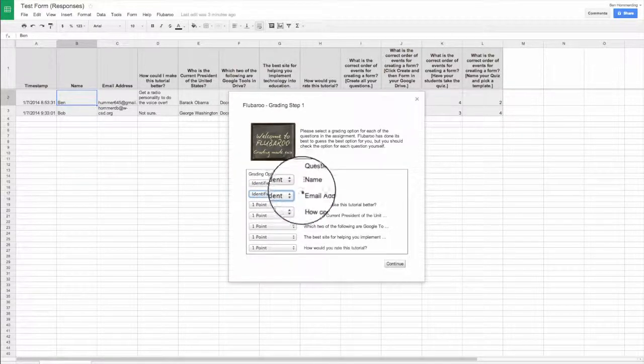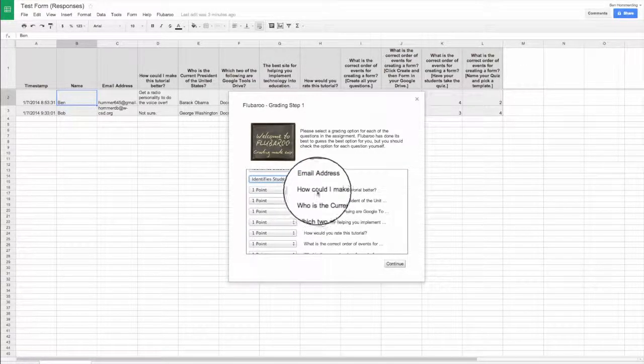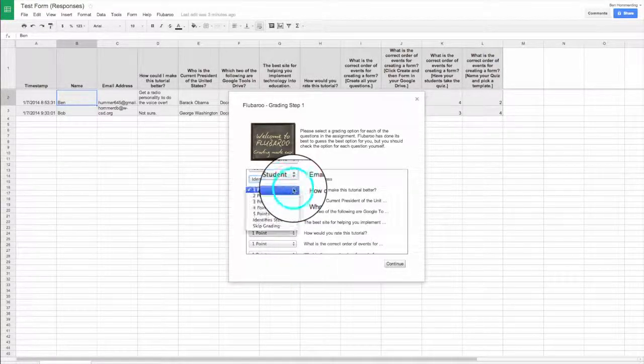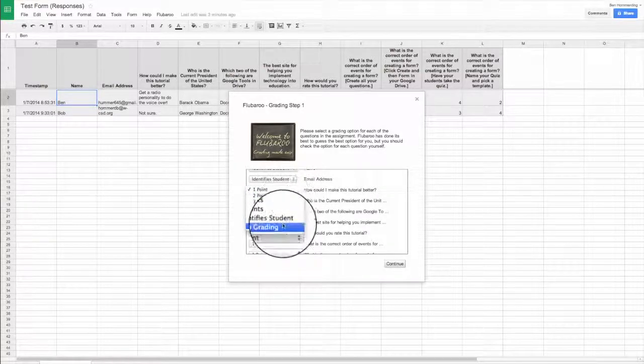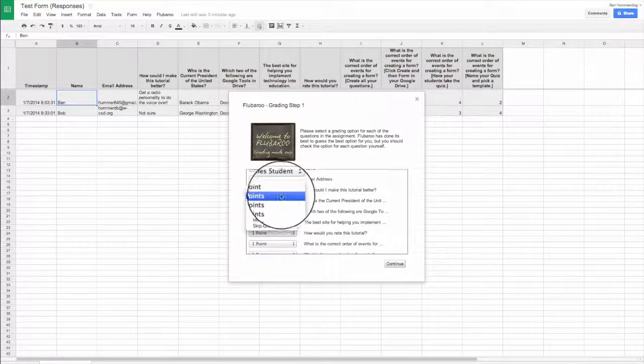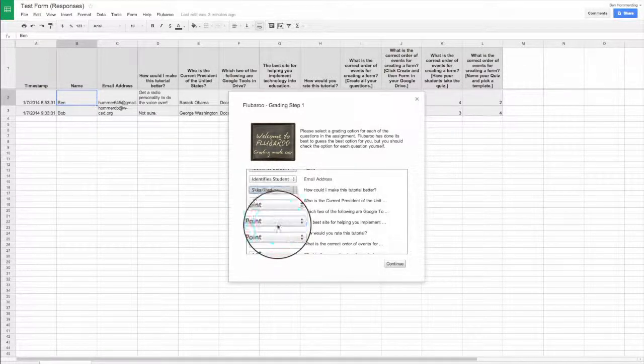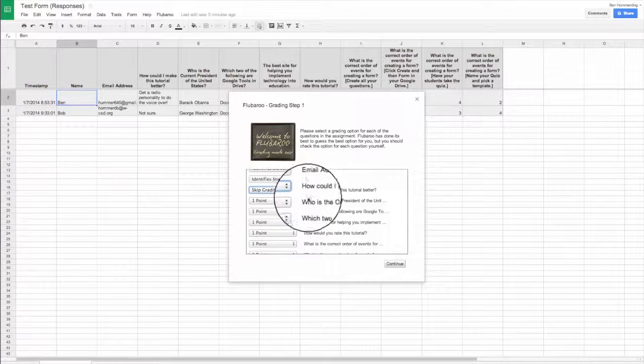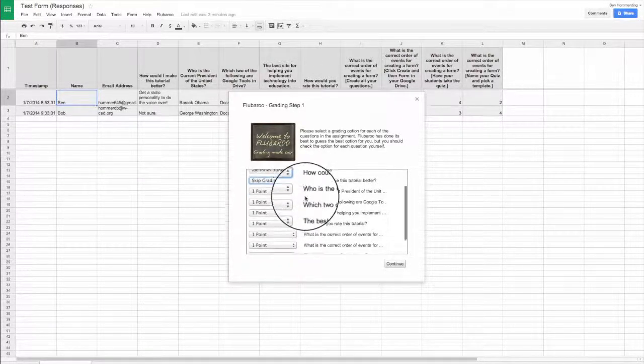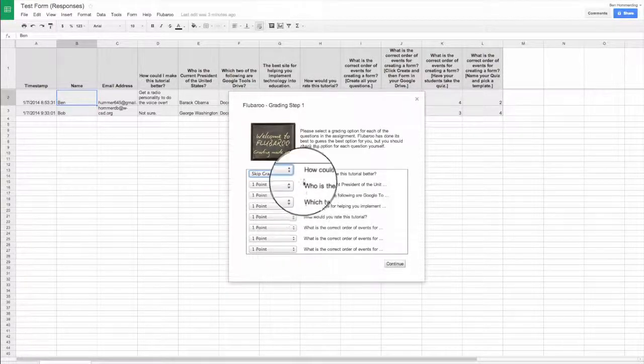But now as we go through this, you can see, how could I make my tutorial better? That was the first question. I can give that a grade, or I can skip grading. Because that's a long form answer and it's something I'm going to have to go back over and decide if they get points for or not, I'm probably going to skip the grading of that. Or I could say if they just gave me an answer, I'm going to give them a point for it. I can do that too. But for now, I'm going to skip the grading on that one. And then the rest of these are all things, except for the rating piece, that would give points.